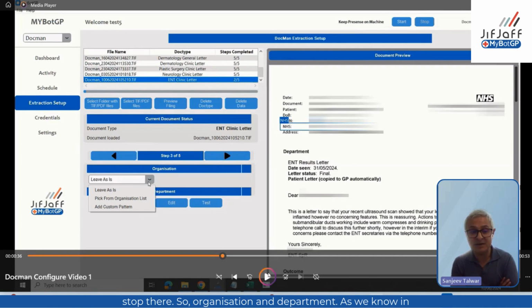So organisation and department. As we know in Docman, it wants to know the name of the hospital, and then it wants to know the name of the department within Docman. So there's two things it wants to know, because as we know, it can often be abbreviated in Docman. So literally all I'm going to tell it is the name of the hospital and the exact name of the department that I want to file it against within Docman. We can just click play.